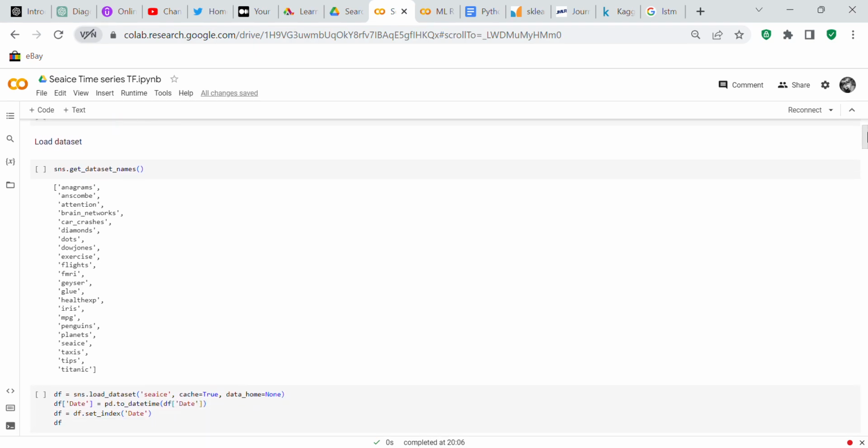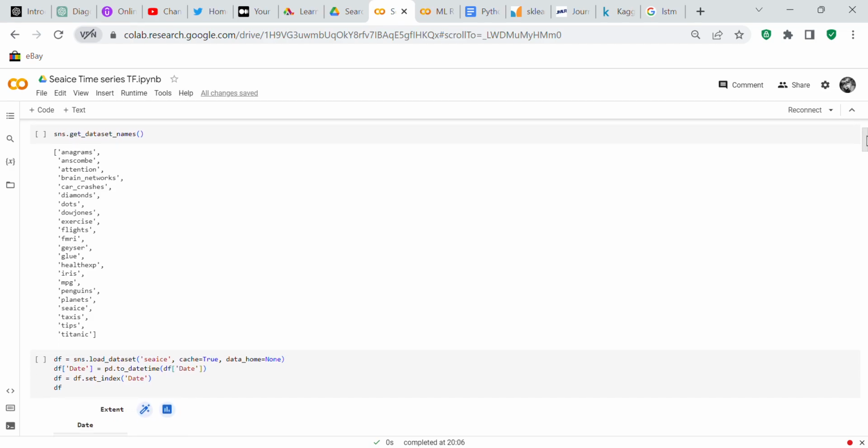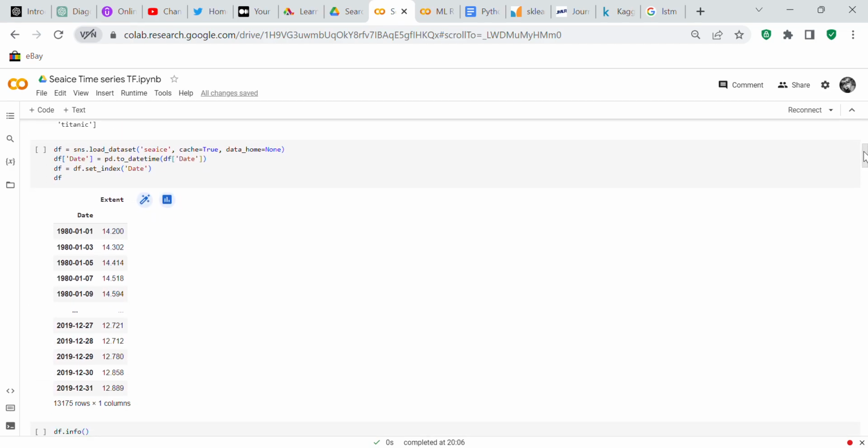So now what we're going to do is use Seaborn to load the data set, and the first thing we have to do is see which data sets are in the Seaborn library. So we're going to look at the sea ice data set, and what that's doing is telling you how much sea ice there is. So df equals sns.load_dataset sea ice, cache equals True, data_home equals None, df date equals pd.to_datetime df date, df equals df.set_index date.